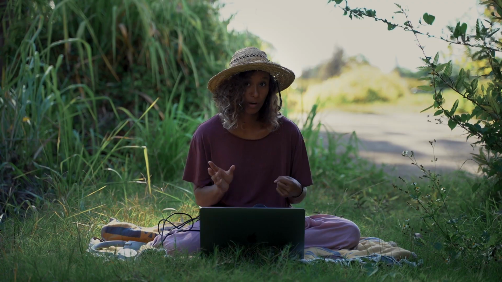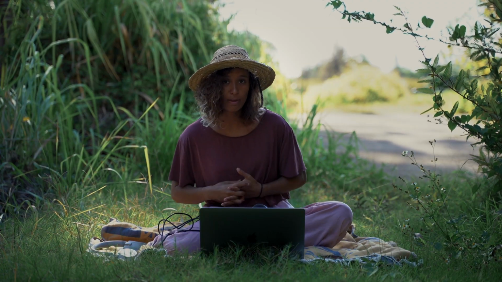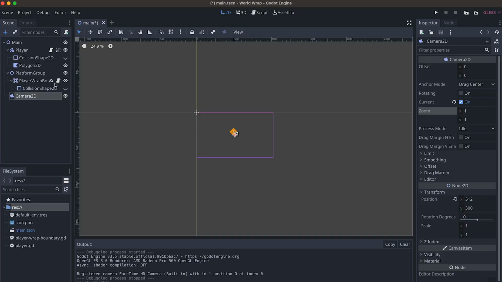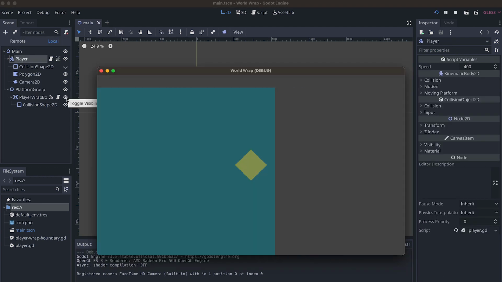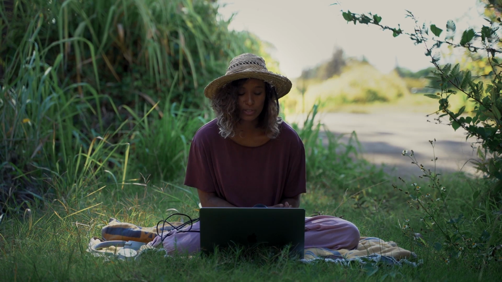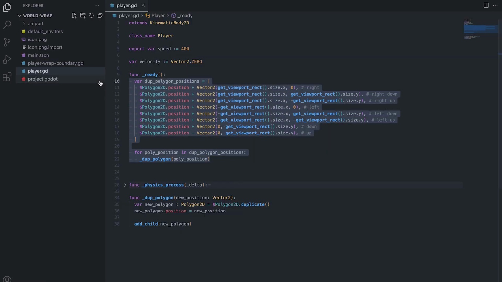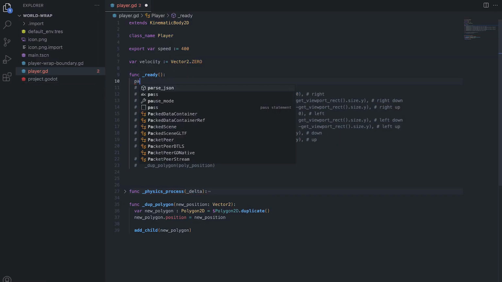This introduces some problems. We can better see them if we have some obstacles that we're trying to navigate around. First, let's add a camera to our player node, and we'll switch the zoom back to 1, 1. Now we have our camera following our player. When our camera's following our player, we don't really need all the duplicates because there's no way we could see more than one of our player on screen at a time.